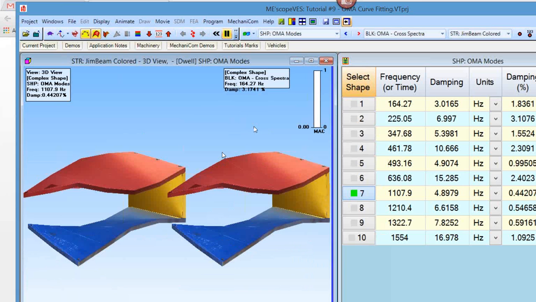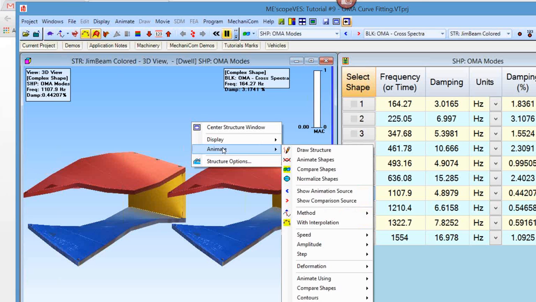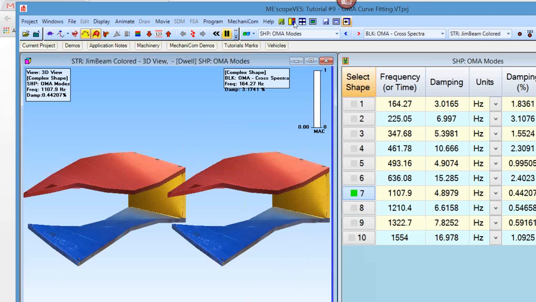Oh, this is a sweep animation, I think, and it's not working. Oh, we're trying to animate out of the data block instead of the shape table.